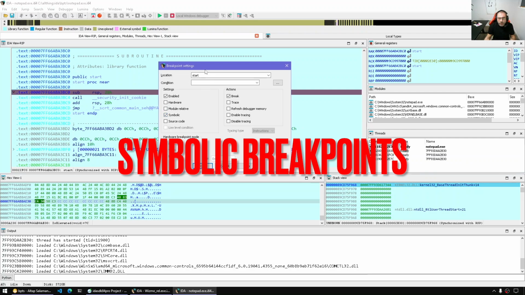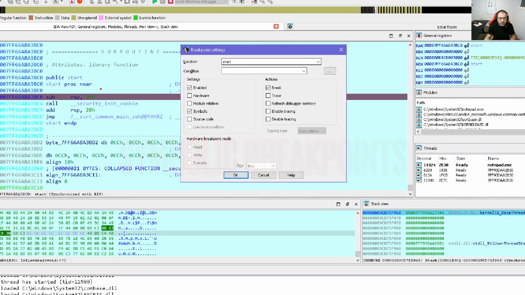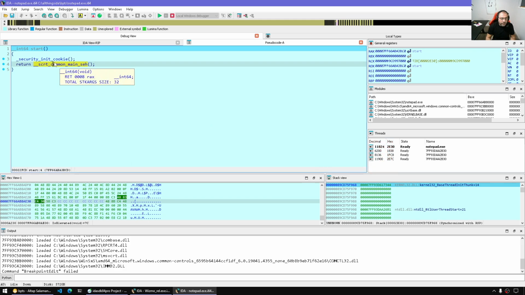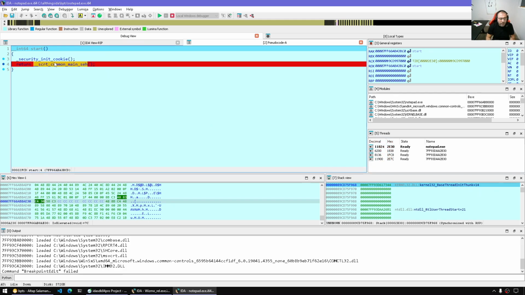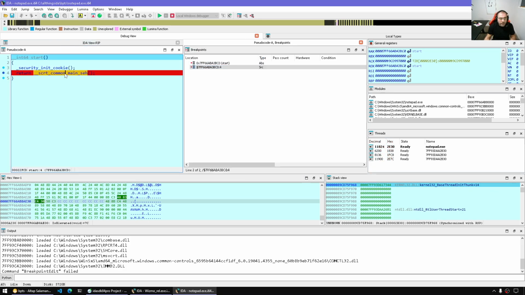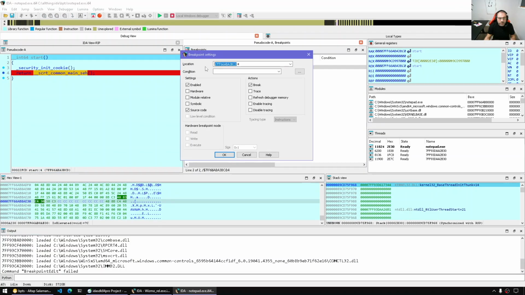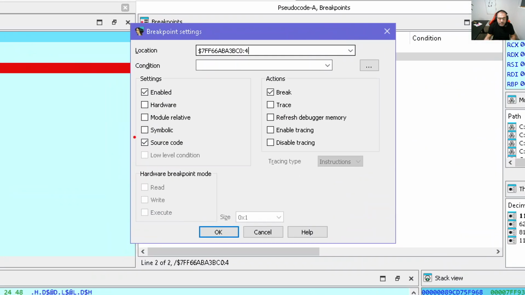Symbolic. So symbolic, we are putting a name, as I said. So here, for example, we have start as a name. As well, if we have a name anywhere in the database that's resolvable, we can use the symbolic breakpoint and we just put the name here. And source, so suppose here, for example, if I put a breakpoint here, Control Alt B to open the breakpoint window. And so here we have a source breakpoint. So here, that's the function start, line 4. That's the source level breakpoint.